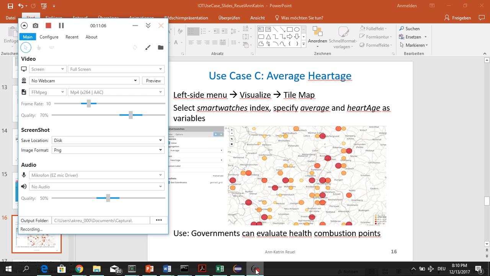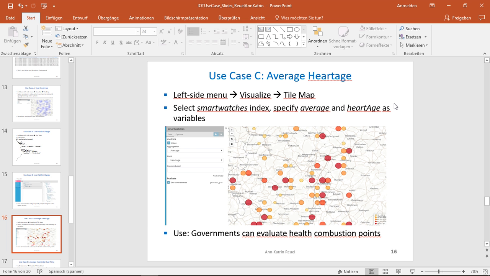Third use case, check the time again, perfect, okay. Third use case, average heart age. So as I said, heart age is generally considered as an indicator for how healthy you are.